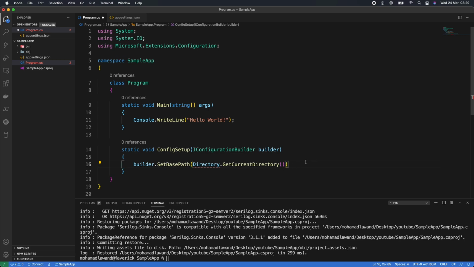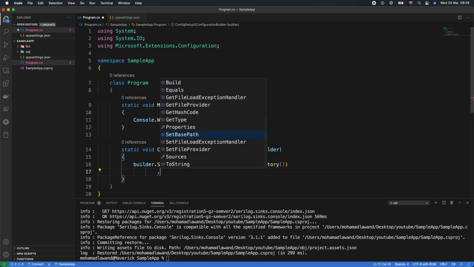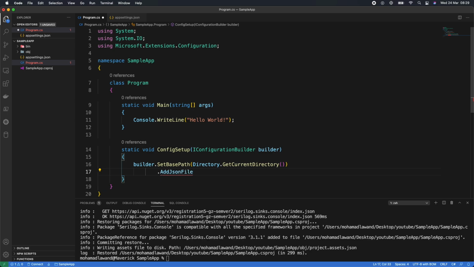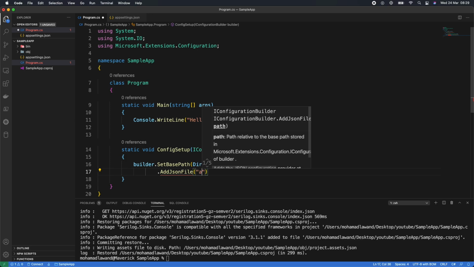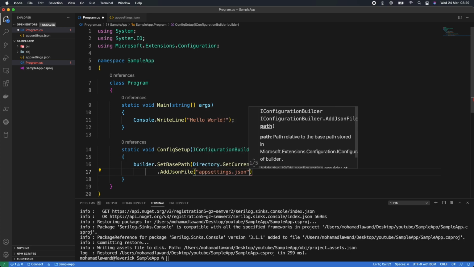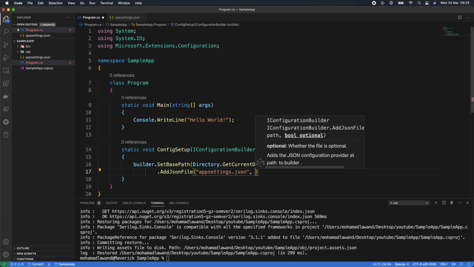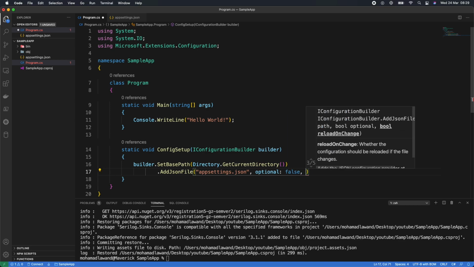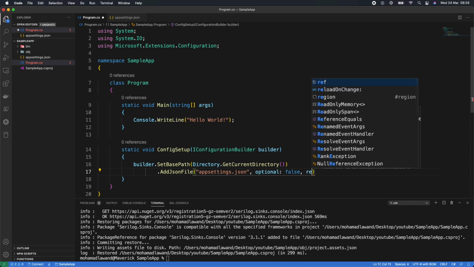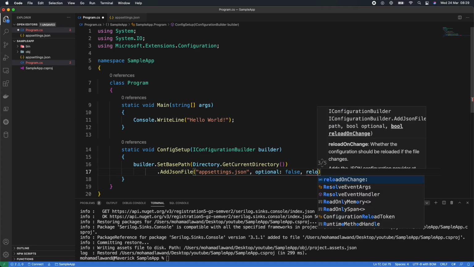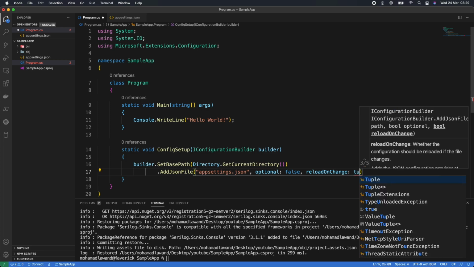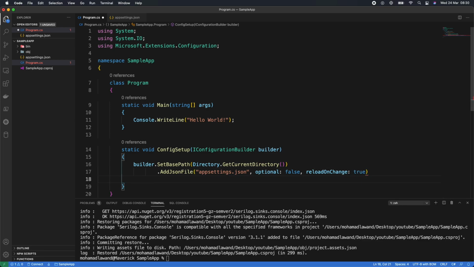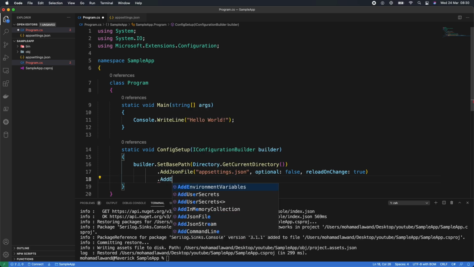Perfect. Then we're gonna tell it to read the JSON file, so AddJsonFile, and then we're gonna be providing the name for it. So it's gonna be appsettings.json. And then is it an optional file? Of course we don't want it optional, it has to be there, so we're gonna put optional false. And do we want it to reload on change? So if we do any changes to the app settings, do we want to reload those configurations? Yes, so we're gonna put reloadOnChange to true. And lastly, we're gonna add AddEnvironmentVariables.